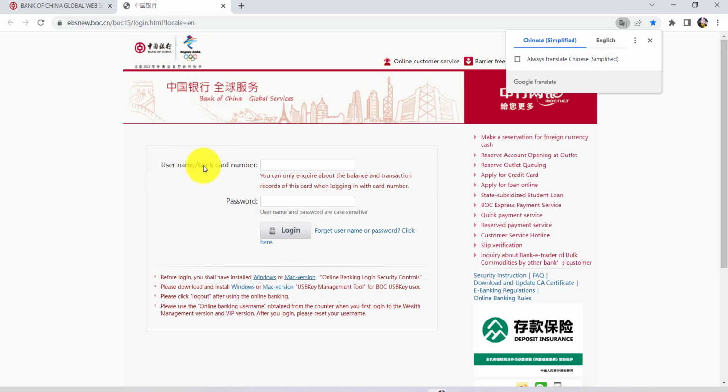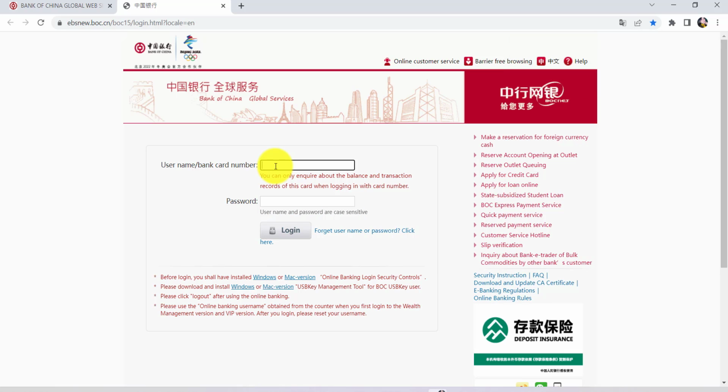Now you'll be asked for your username or bank card number. So enter the username and bank card number associated with your account and then enter the password of your account. Once you have filled in both of these details, click on login.